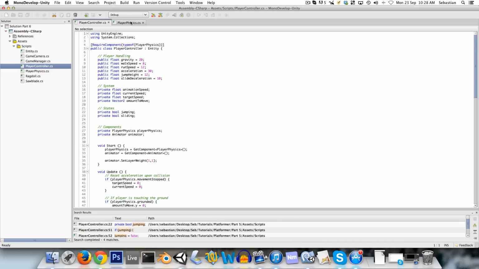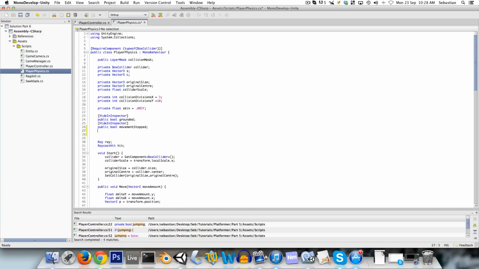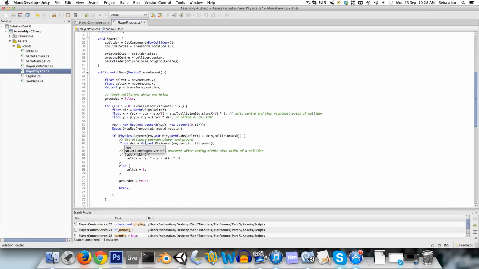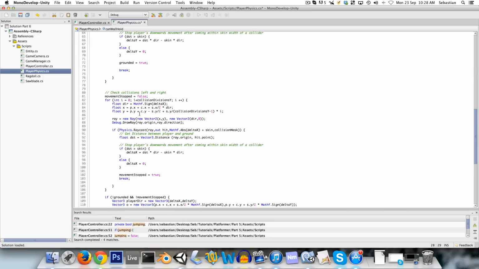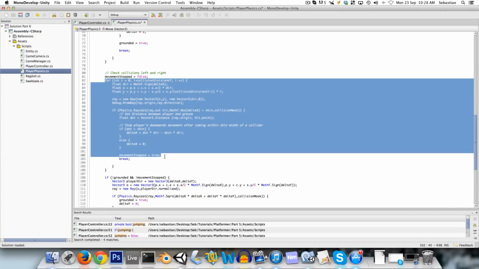And we're going to work first in the player physics script. So we're going to want a public bool, but we don't want this to appear in the inspector, so we can just use HideInInspector. And it's a public bool called canWallHold, and that will be true if collisions are detected on either the left or right of the player. So in our move, you can see we've got these check collisions left and right, and that's this block of code here.